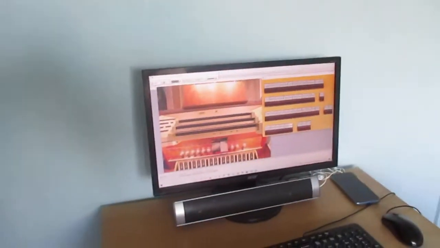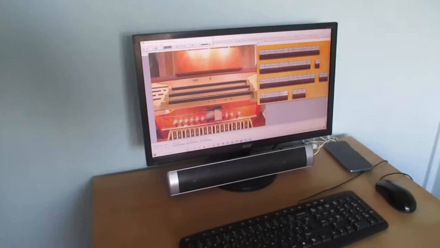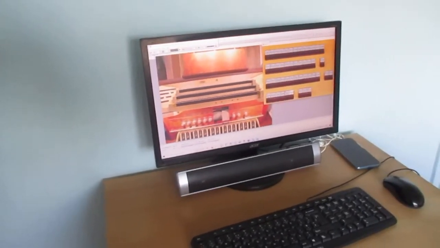So yeah, that's basically all there is to it. So if you need to play, let's say, a hymn and you haven't got a pedal board, that's what you do. Let me just get some stops up and be just a sec.